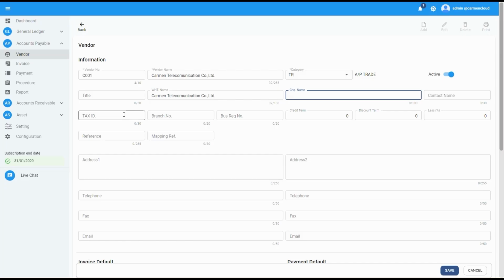Tax ID. Enter the tax identification number. For individuals, use their national ID. For companies, use the corporate tax ID. Branch No. Enter the 5-digit branch number, for example 00000 for headquarters. Credit term. Specify payment terms, for example 30 or 60 days.